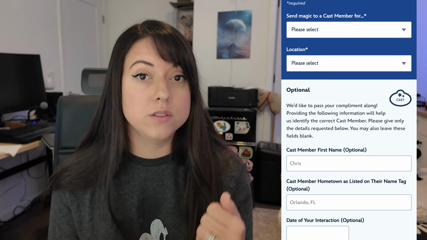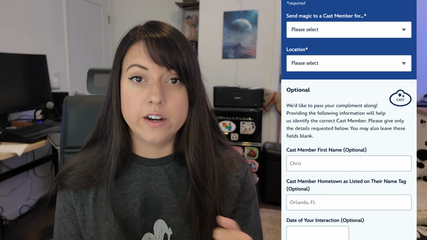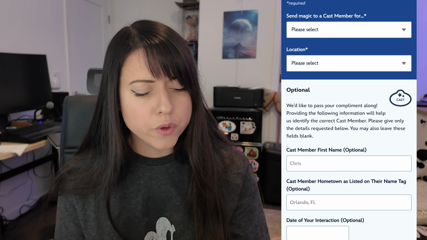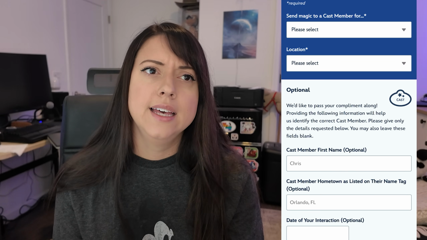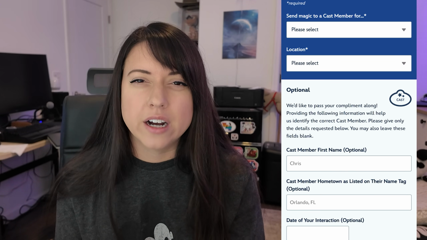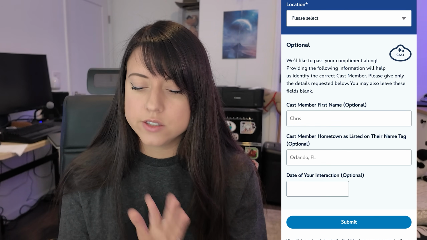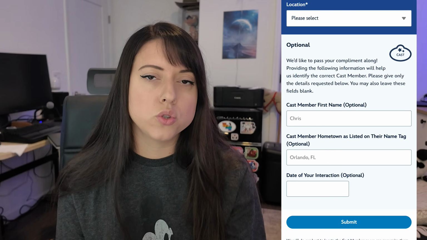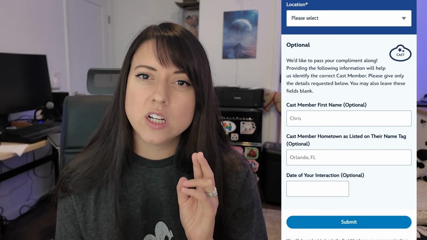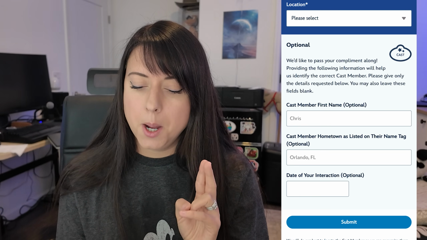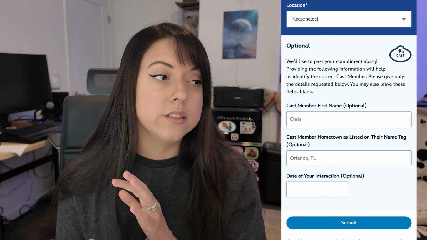Literally, some people will take out their phones and write that information down. But usually if you have their first name, like the name on their name tag, and their location, they will figure it out and find the cast member you're trying to compliment. But this is such a great thing. They added this a while ago to the mobile app, but I definitely wanted to bring it up because I don't know if I have yet. This is so cool that it literally makes our day.